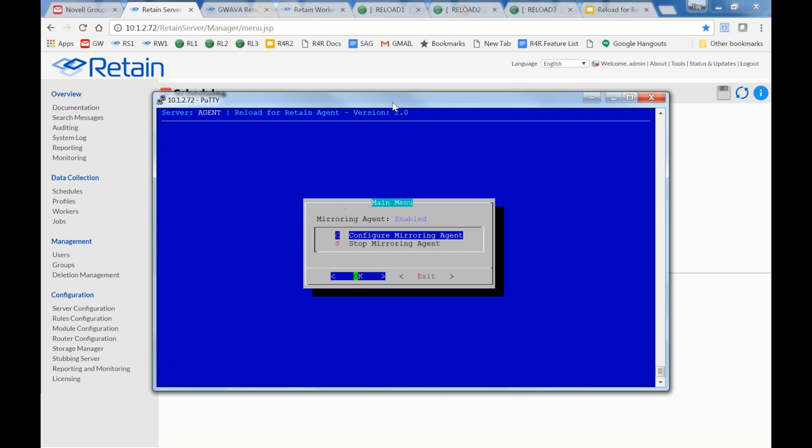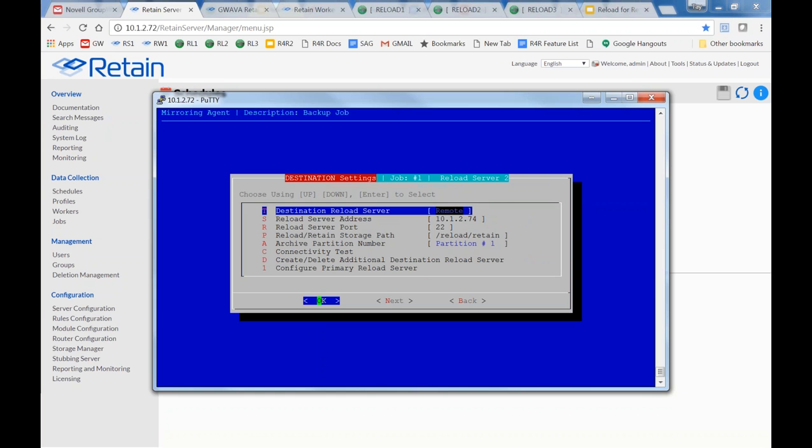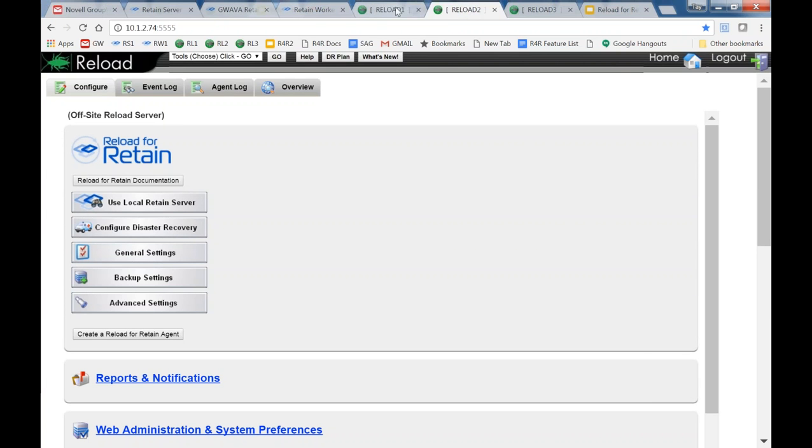And so I'll just show you here. The mirroring agent is mirroring data to 2 servers. Okay, it's sending it to what's called the primary reload server and then the secondary reload server. Okay, and so those 2 servers are here and here. Those 2 servers have any data that's been mirrored to them.